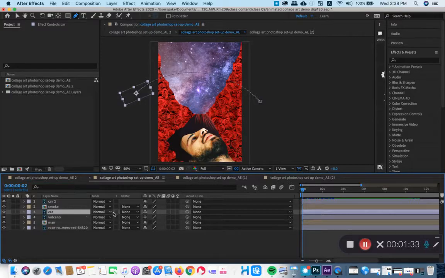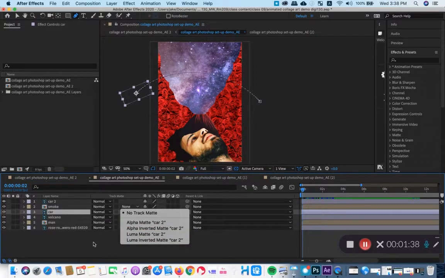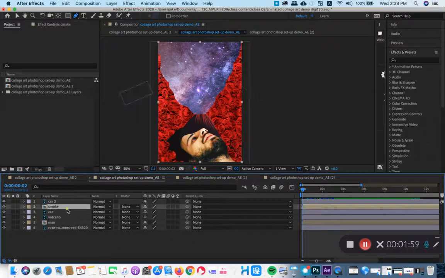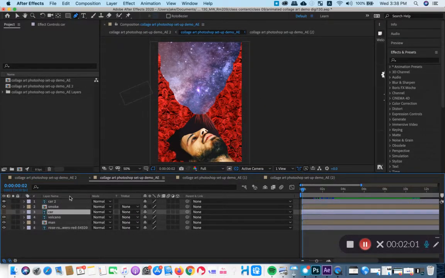There are two types of track matte. One is called alpha matte, the other is luma matte. The concept of the luma matte is very similar to the image mask in Photoshop, using a black and white image. The alpha matte shares some concepts with the clipping mask. We will start with the luma matte. Okay, we will hide the one behind first, and mainly focus on this one.